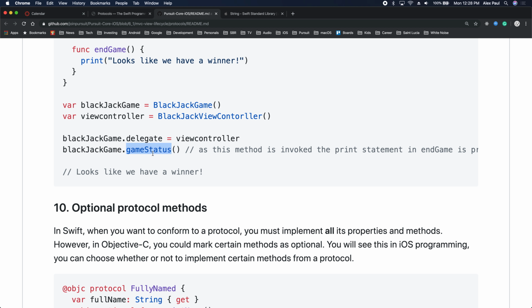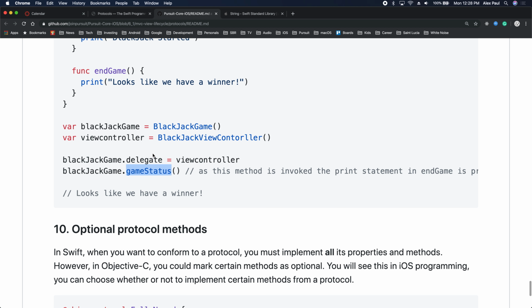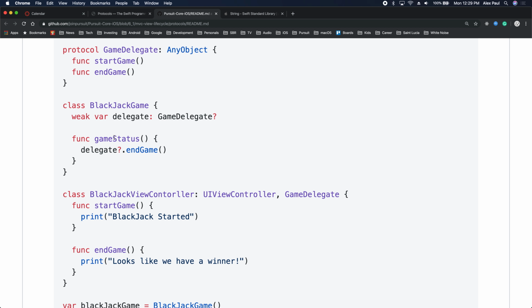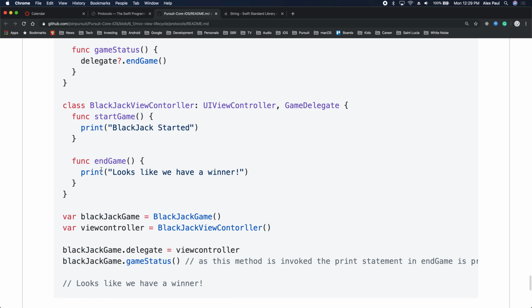When game status updates, I'll get a print statement. So when blackjack.gameStatus gets called, right? When that function gets called, the delegate gets updated, and that function gets called. The endgame function gets called, and it prints, look, looks like we have a winner.